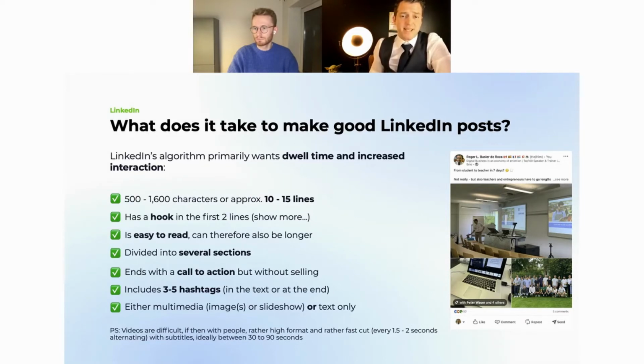So LinkedIn basically says that we should spend more time on LinkedIn, right? And how can we do that? Well, we can do that if we write something which is easy to read, but also easy to scan. We know now that we need to have a hook in the first lines, but we have to structure it with several sections. Something about 500 to 1600 characters is appreciated, which is equal to 10 to 15 lines of text, but you have to always divide it in several sections. If you make it easy to understand, the call to action is also much easier to follow.